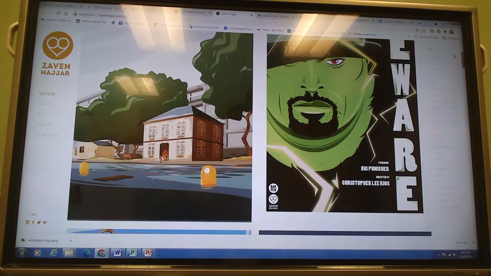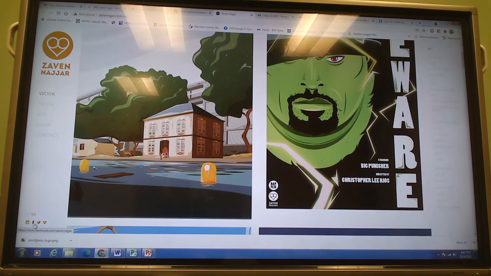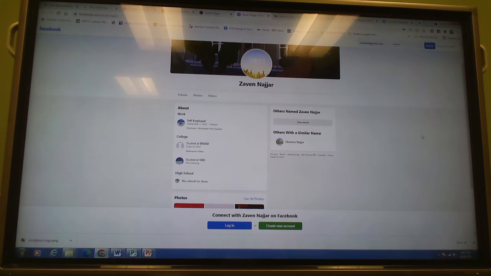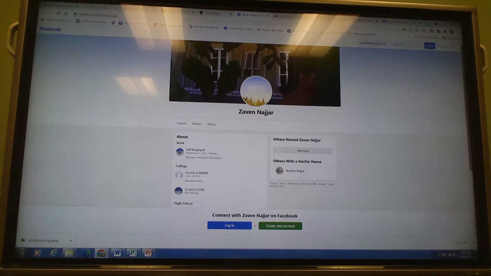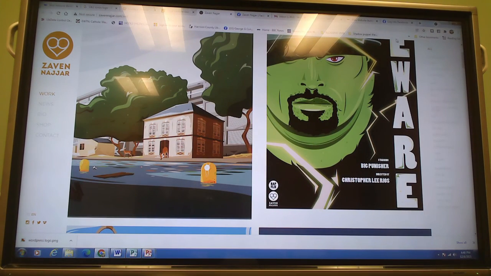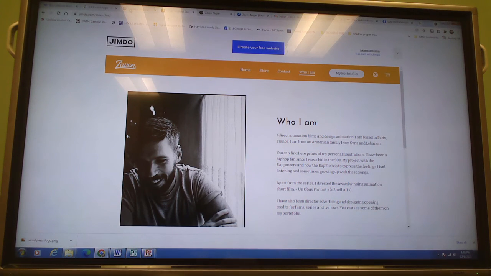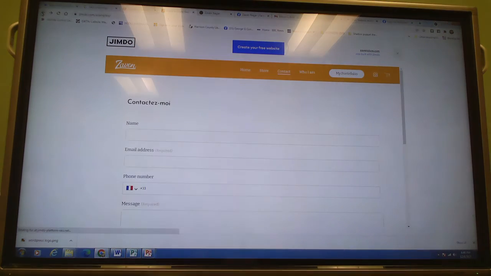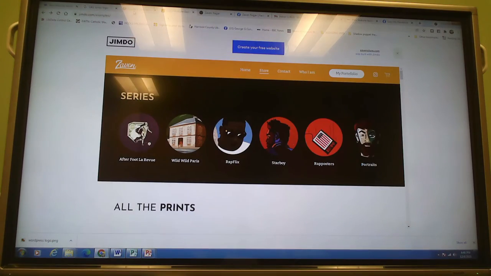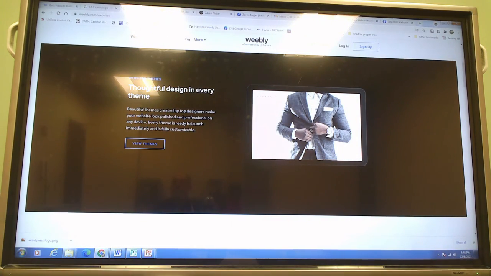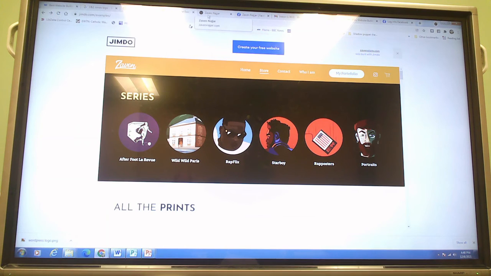And if you click on the links down here, like if you go to Facebook, you probably have to be signed in. But that's his Facebook page right there, so you can contact him. So that's pretty good, that's from GoDaddy. And notice it says not secure, but I don't know really if that's all that necessary right now. Anyway, so we looked at Jimdo.